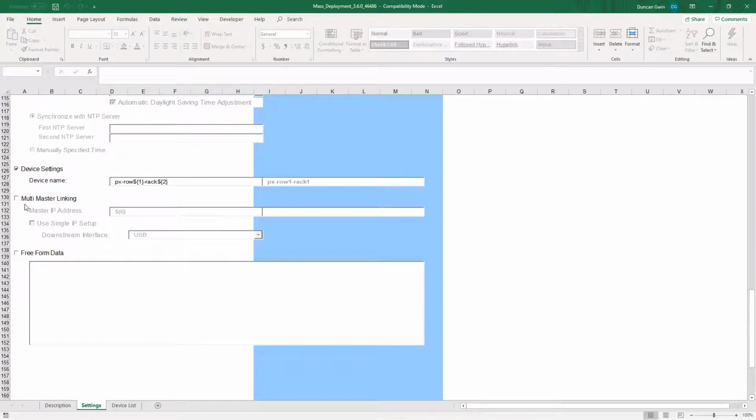And this multi-master linking box here is unchecked currently. I'm going to leave it unchecked. We'll cover this in a later session, but this is for a new PDU linking feature that's available in 3.6.0. It is a nice feature to have in the tool because it kind of simplifies the setup of the PDU linking if you're deploying that at a large scale. I'm going to leave it unchecked for now.